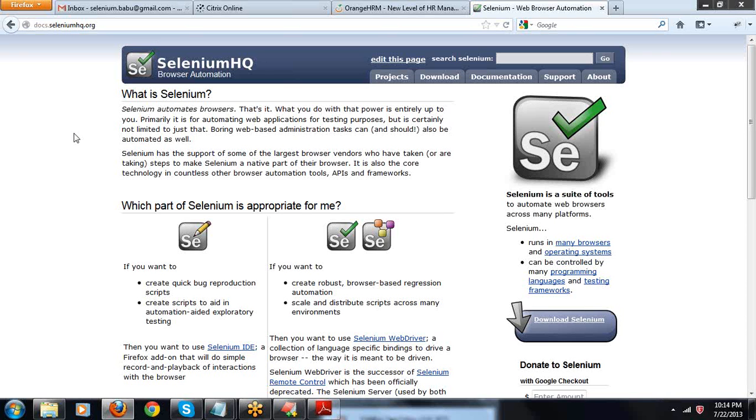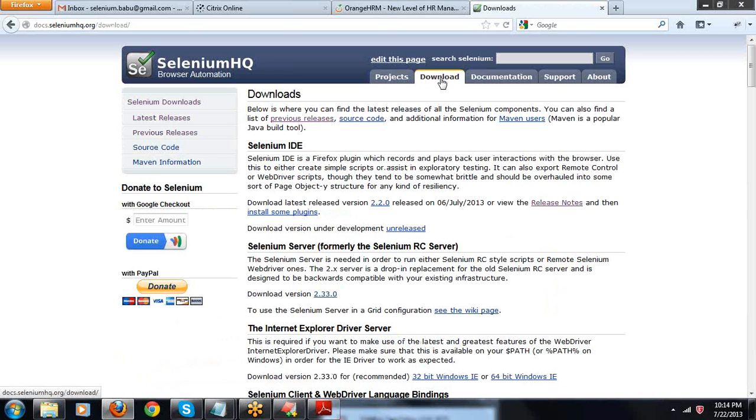Okay, first you can open this website. After that, click on Download. Once you click on Download, it will open the download page. Now here you can observe an option called Selenium IDE. In the Selenium IDE section, we have the download latest release. The latest one is 2.2. It has been released recently, on the 6th of July. What you can do is just click on this.